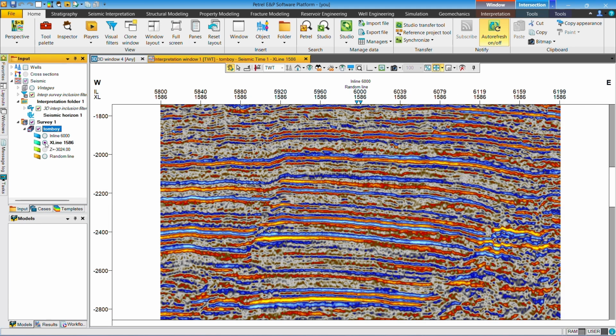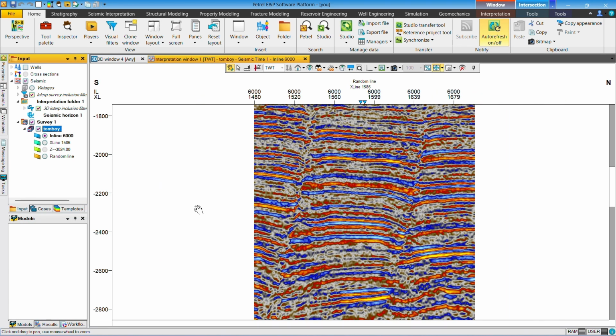This is how the cross line looks, and it's a bit difficult. Though there is a fault here, it's not easy for you to spot that. There is also a fault here, and it's not easy to spot that either. In your inline, it is more visible. That tells you that it's better you map your fault in your inline.